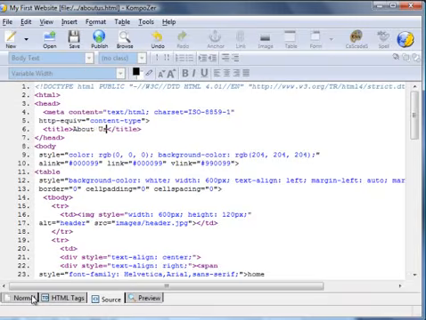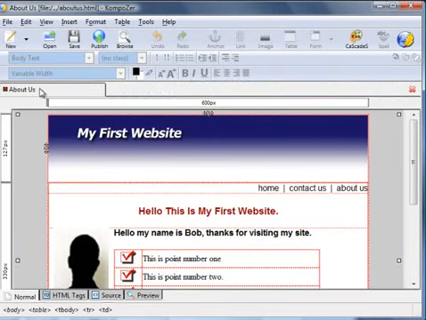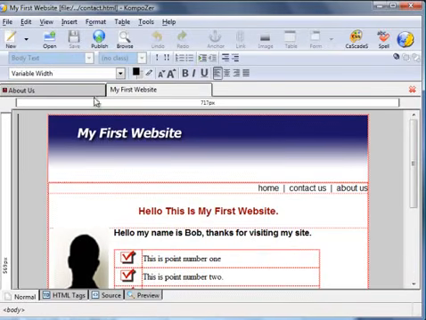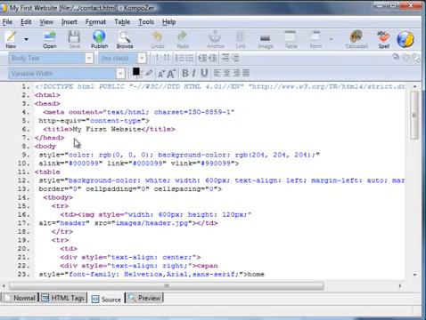Okay, go back to normal, and you see that's changed to About Us. Now we're going to open the contact page. You see it opens in another tab, contact.html. That's called My First Website as a title. Again, we'll change that by going to the source code at the top in between the title tags. We'll change that to Contact Us.